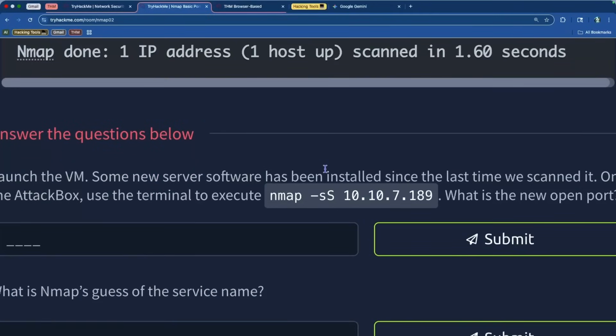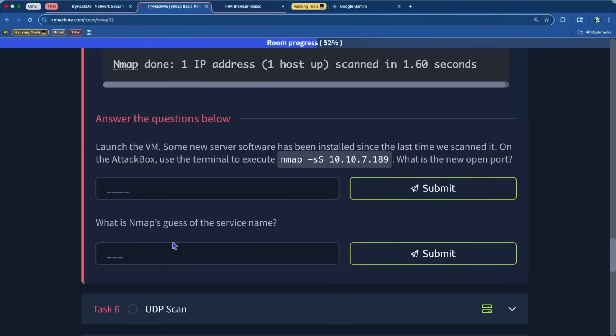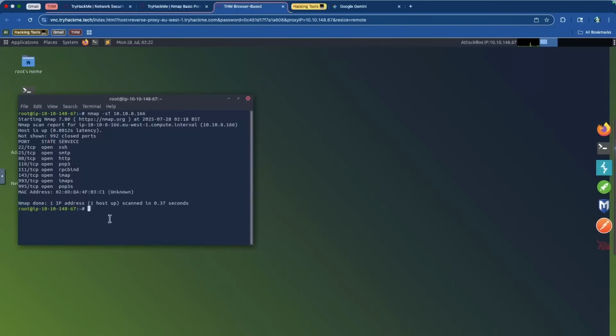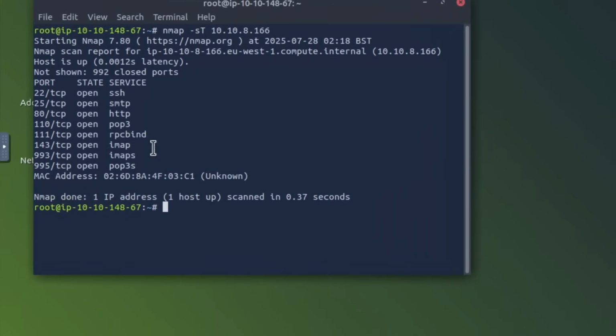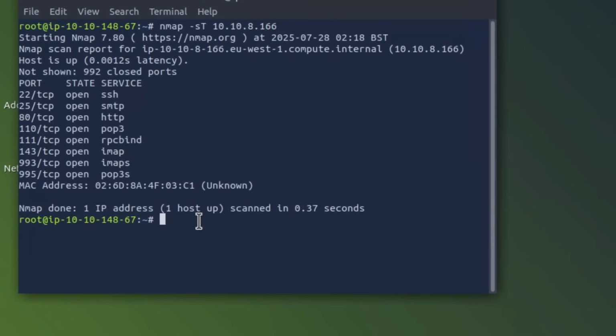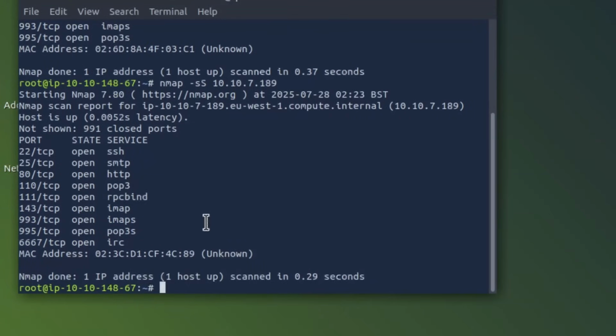So what we're going to do now is run a SYN scan against that IP address, and try to see what the new port is that has been opened and what the service name would be for that one. So I'm going to just copy this IP address right here, and we're going to go back to our Nmap instance in our terminal, and run it again. It's going to be lowercase s, uppercase S, and then we're going to paste the IP, press enter, and it'll run. There you go. So 22, 25, 80, 110, 111, 143, and so on.